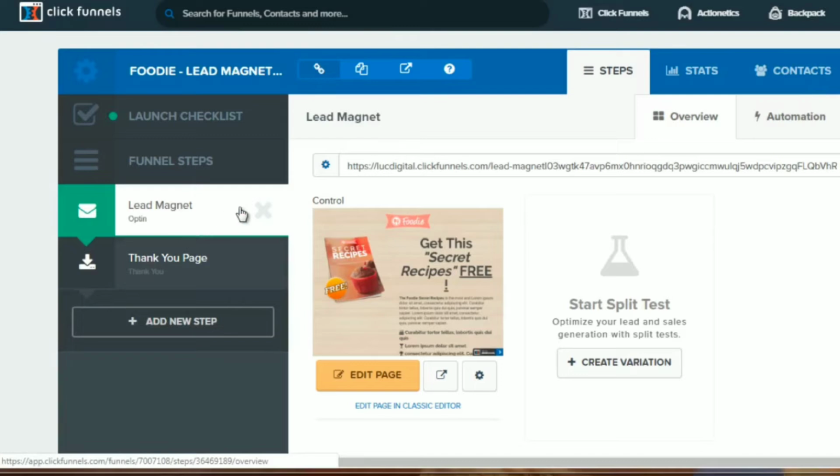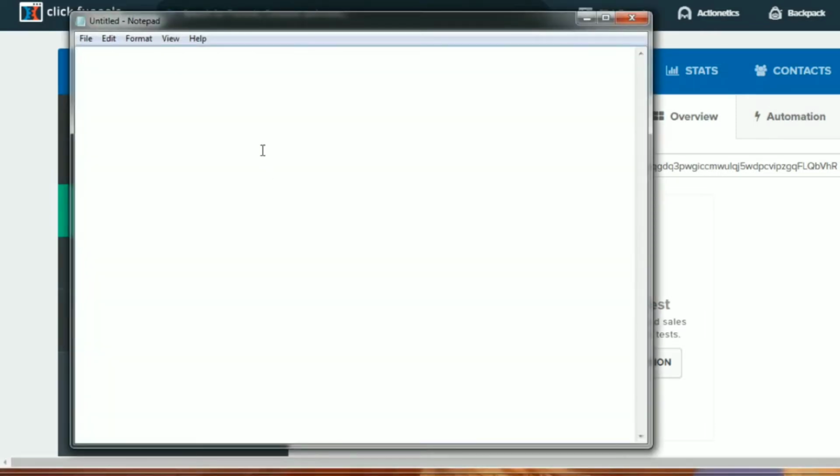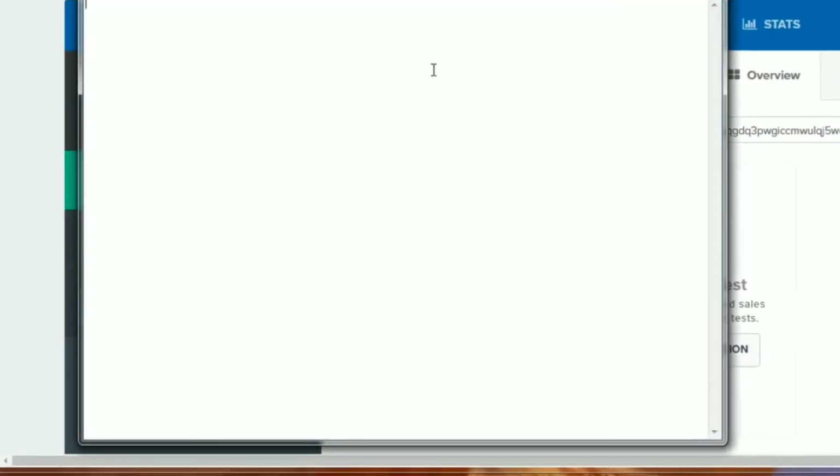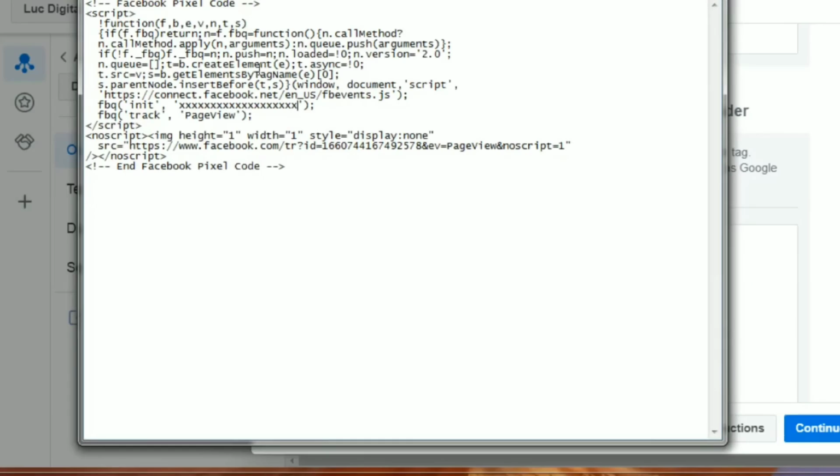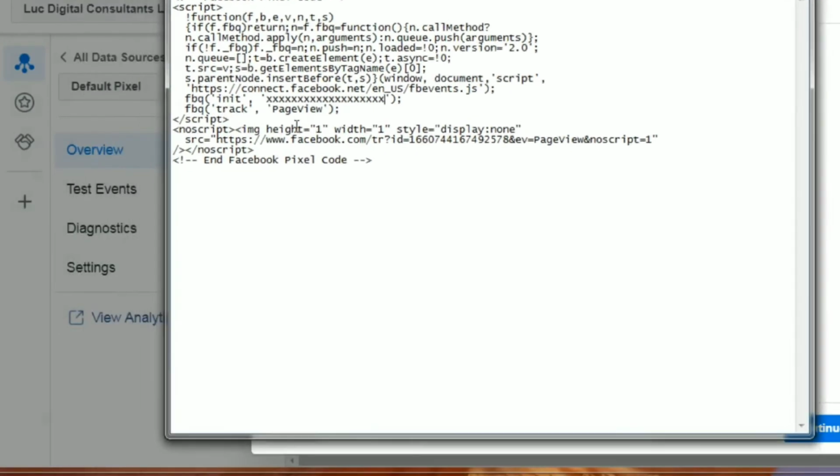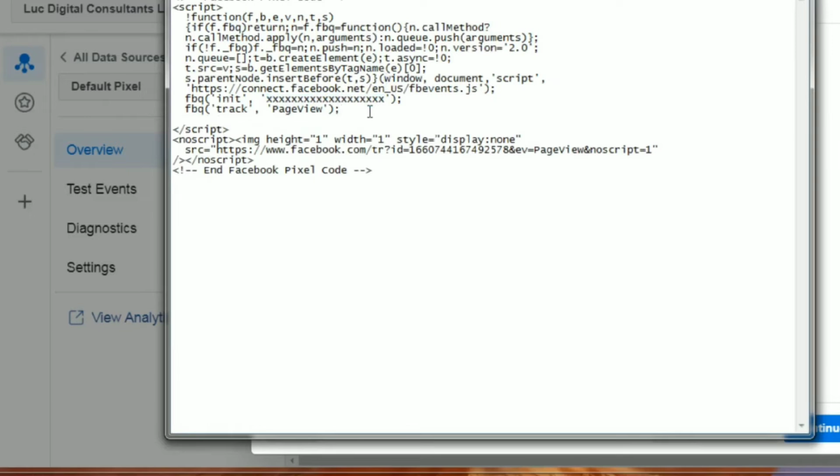So before we do any of these, what I want to do is go back to the Facebook pixel and show you what you need to do in terms of how to create a standard event for the lead magnet and for the thank you page. Okay, so the best way to explain this is to open up Notepad here. And we're going to go ahead and grab the Facebook pixel. Okay, so this is what the Facebook pixel looks like. Now I've put X's in replacing my numbers because your pixel is going to be different. So what we need to do is pay close attention to this line here.